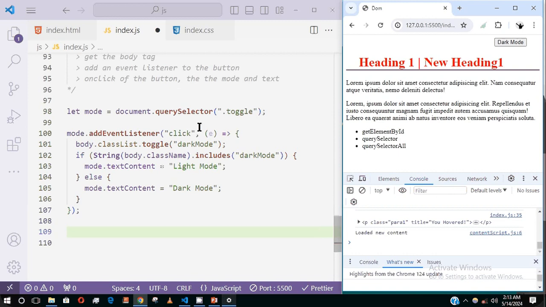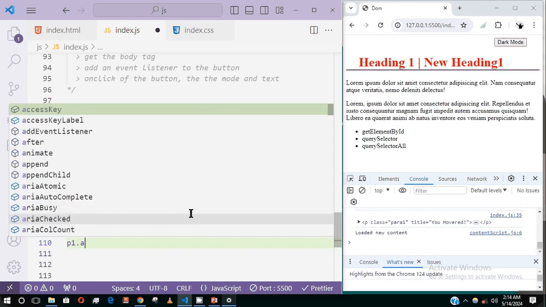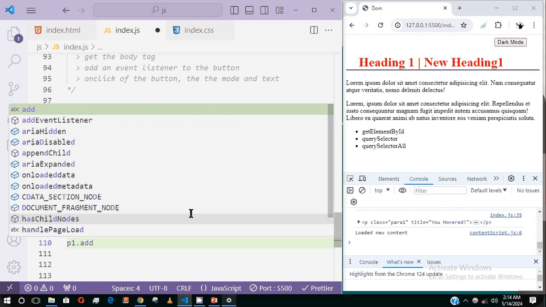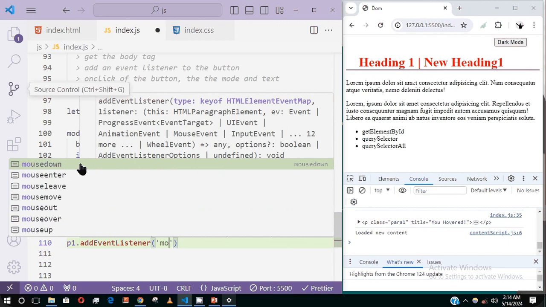we have this now. So the next thing that I want to do now is this, is the mouse over. So let's do that for our P1. So P1 dot add event listener, then mouse over.